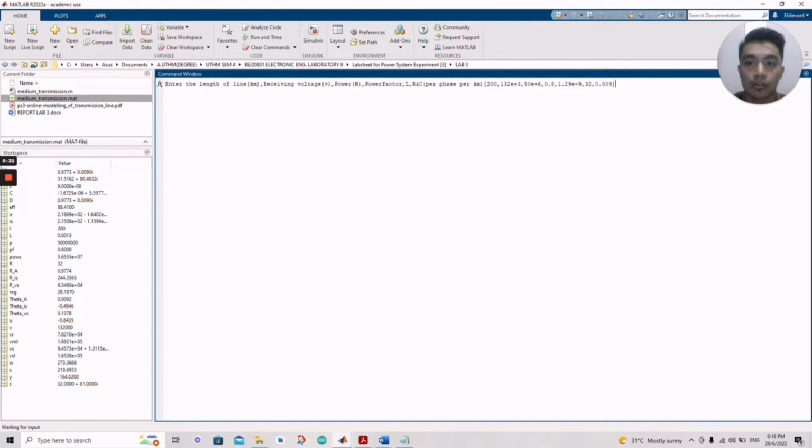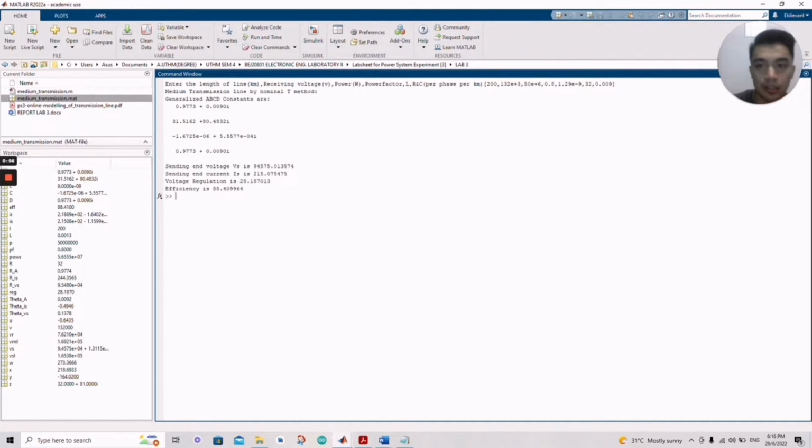So we enter the values. This is the length of line, this is the voltage, and this is the power. This is our power factor, which is 0.8, this is the inductance, this is the resistor, and the last is the capacitor value. After that we press enter, and you can see the generalized A, B, C, D constants, and these are the values of A, B, C, and D.